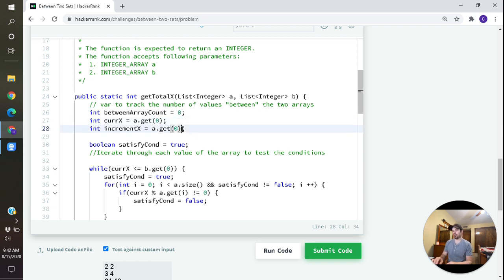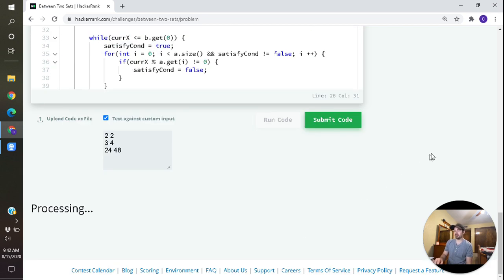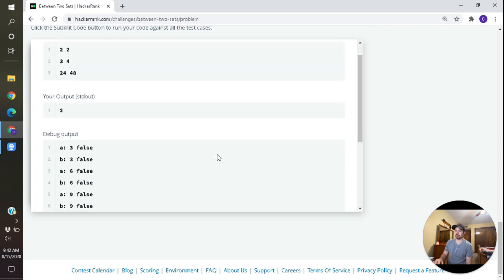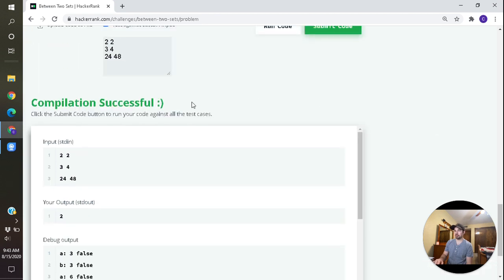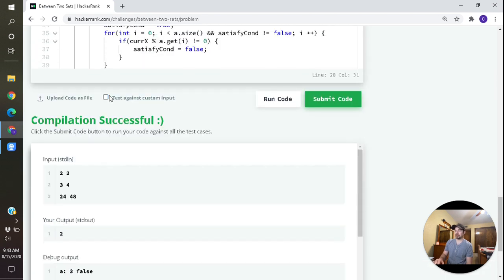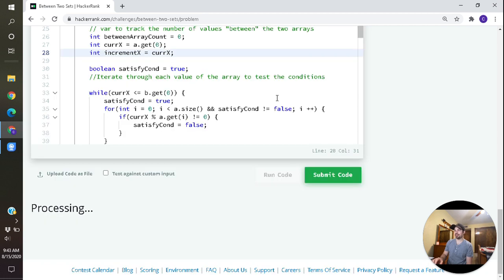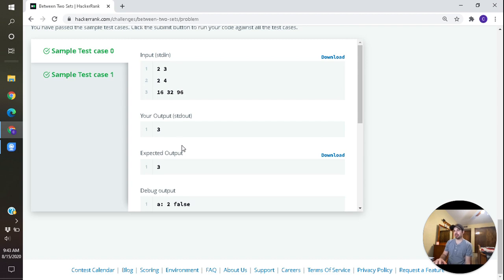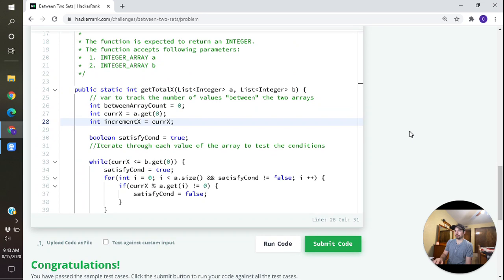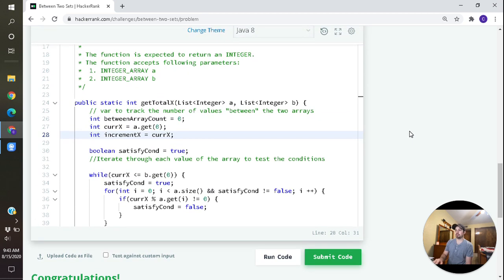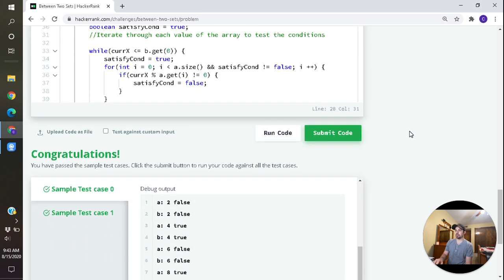We can set this to current X. That should work. No? Wow. Oh, your output too. Yeah, that's right. Alright. Such a small issue. It's inefficient though, because it does test cases that would never be true. It'll work though.